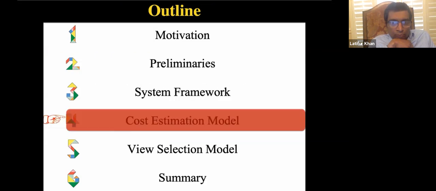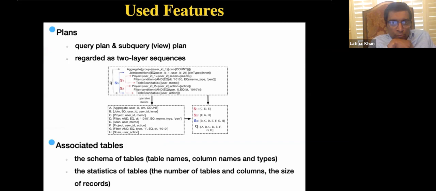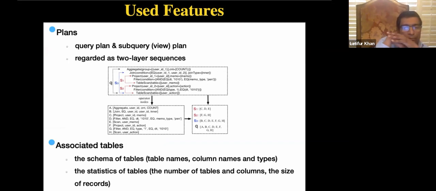The first is the cost estimation model. Given a query and a view, the goal of this model is to estimate the cost of the new query after rewriting the raw query with a view. First, we should understand the features we can use. There are two kinds, the plans and the associated tables. Plans contain a query plan and a subquery or view plan. Each plan can be regarded as a two-layer sequence. The associated tables mainly include two kinds. The first is called the schema of tables, such as table names, column names, and types. The second is called the statistics of tables, such as the number of tables and columns and the size of records.